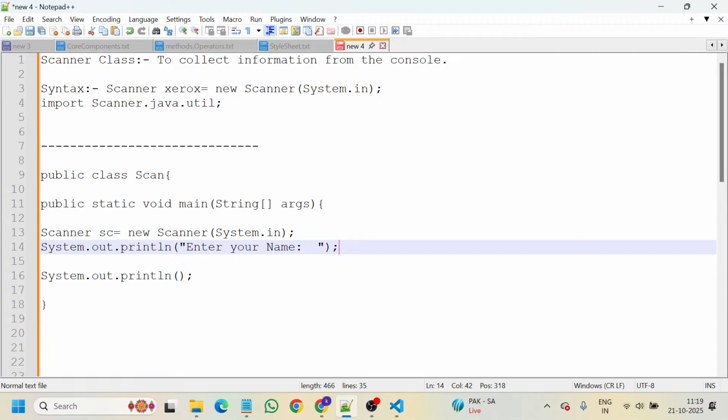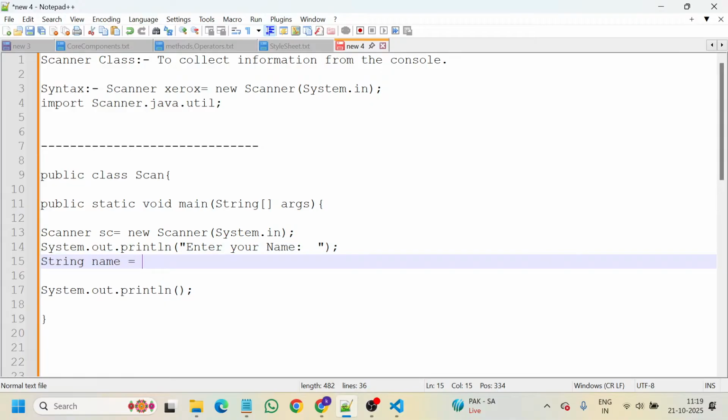So once my name has been entered, now I need to save that name. It is String name is equal to sc.nextLine(). So this is the method to save the string values, and there is another method to save the integer values. It is nextInt. I will take down the things easier for you.